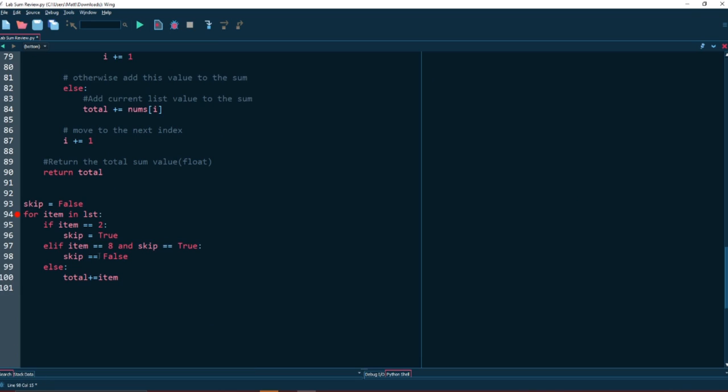So if it just hits an 8, then you don't want it to skip that because it's not 2 8. It's not the sequence 2 8. So you want to have that and skip equals true. So if skip is true and its item is 8, it's going to set skip to false and then go on to the next item in the list.